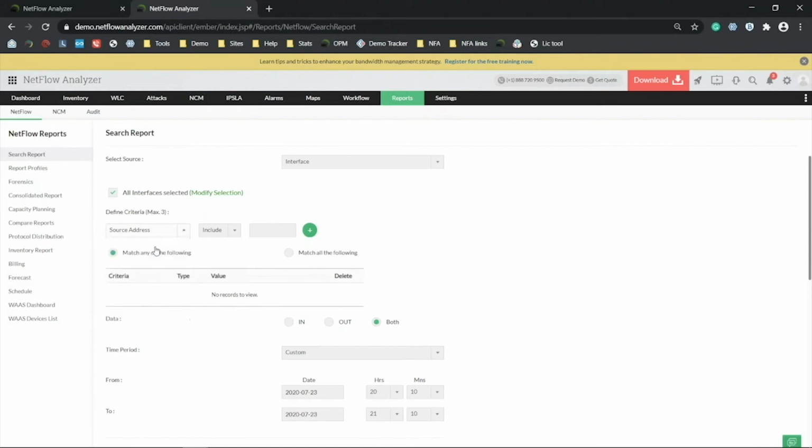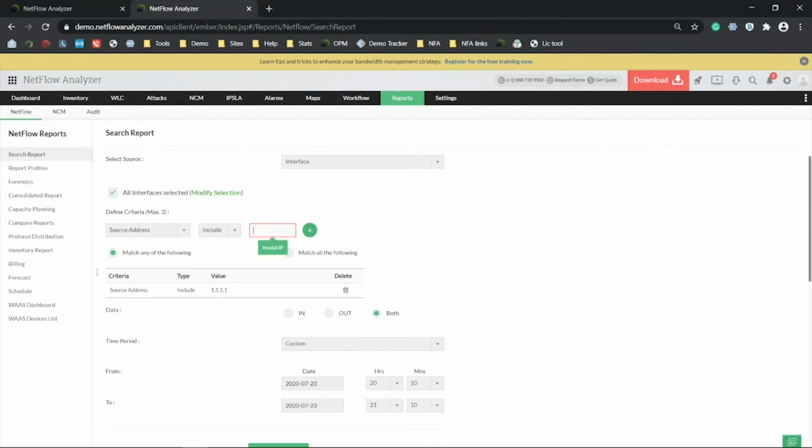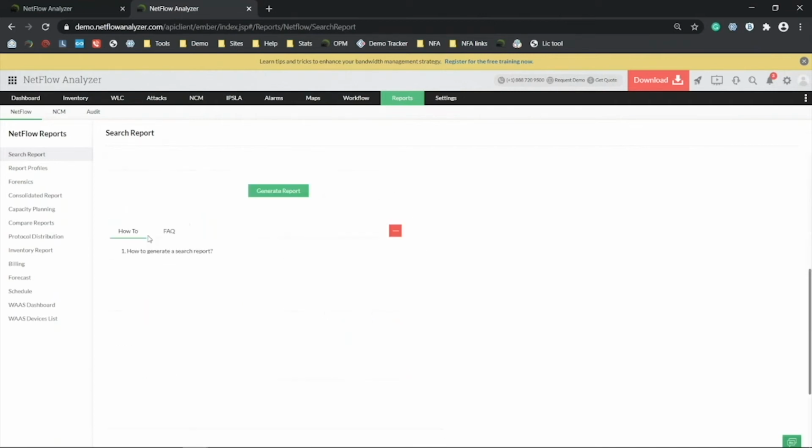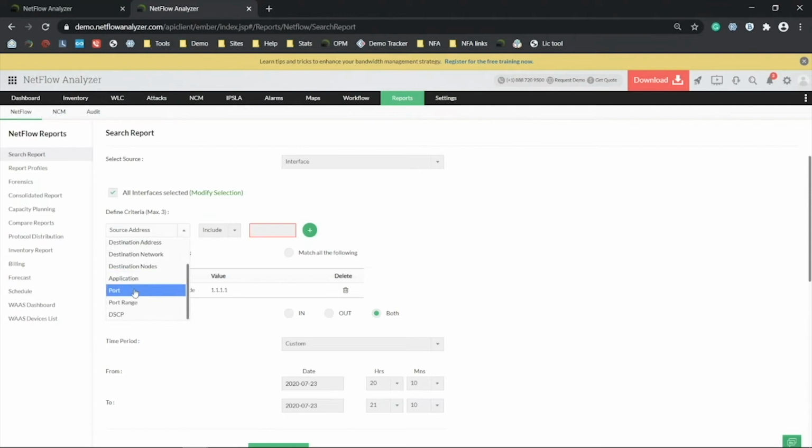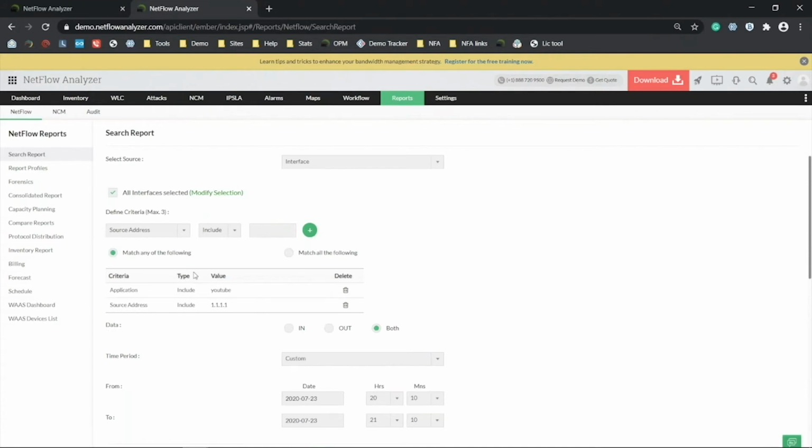So let's say I need to look into the traffic made by one of my IPs, just for example, and I want to know what application he used, or how much YouTube he has been using. All I have to do is map it. Just an easier example. You can customize it however you want.